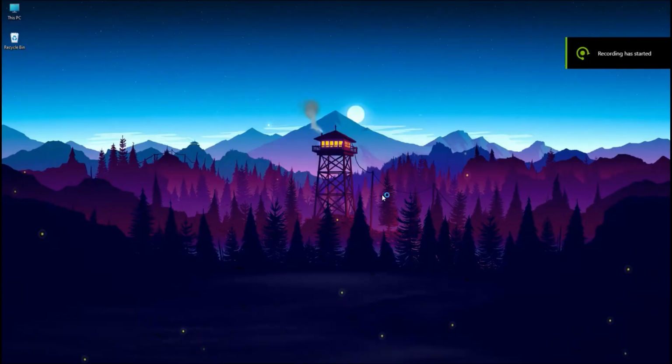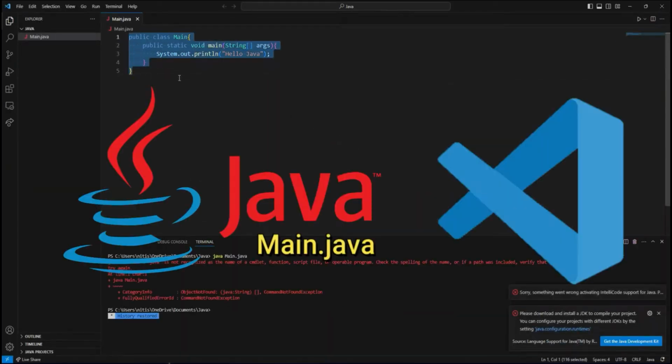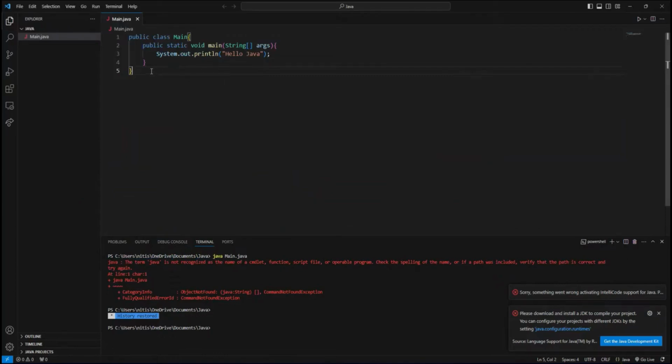How can you configure the Java Development Kit on your Windows and get your Java files working with VS Code. So here in my VS Code, I have simply created a folder for Java and I have this file called main.java and it has a basic program to print out hello Java. But if I go to the section run Java, there's no output.